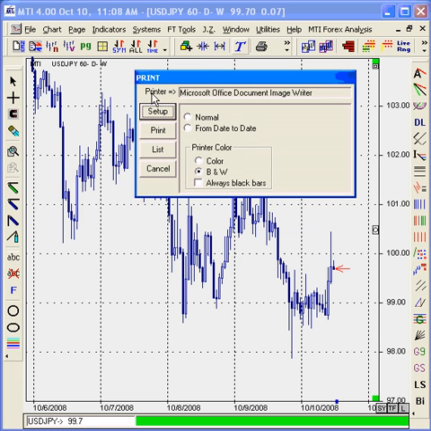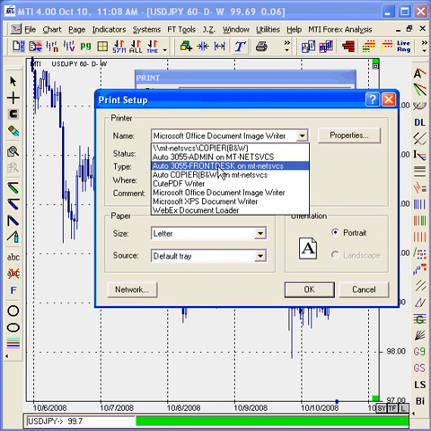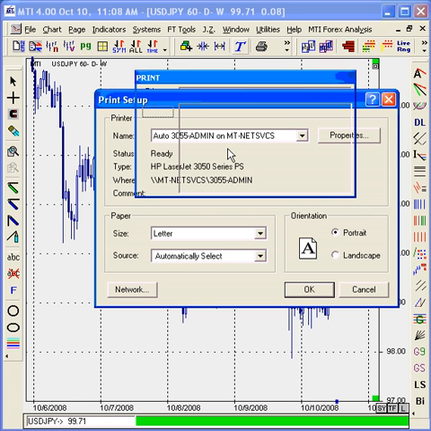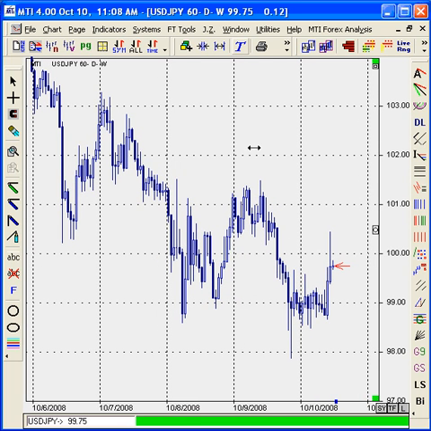In order to change the printer that's set as the default, you will click Setup. In the print setup box, you'll change the printer that you'd like to use. In this case, I want to use the admin printer, and then click OK. It automatically sets it to the default setting of your printer, and once you click print, it should print up without problem. If you have problems with this specific feature, you can contact Forex Tech Support for further help and explanation of the print feature.